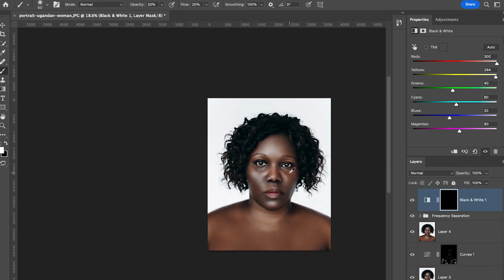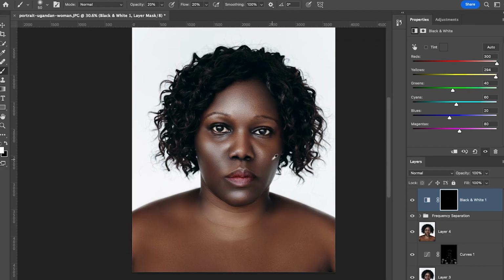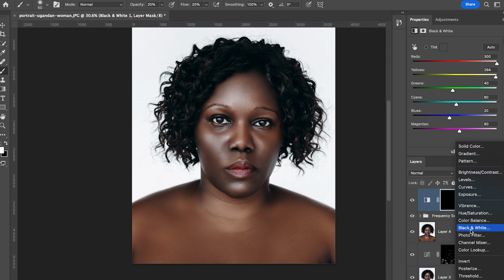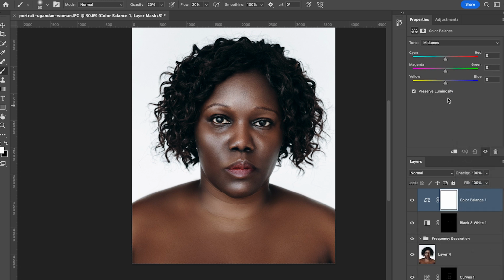So nothing much. The next thing we're going to do now is to use the color balance to blend everything together, just like I said. So come to adjustment layer, click on it and look for color balance. You can see color balance. We're going to play with mid-tone, highlight and shadow. We're going to play with the three of them.